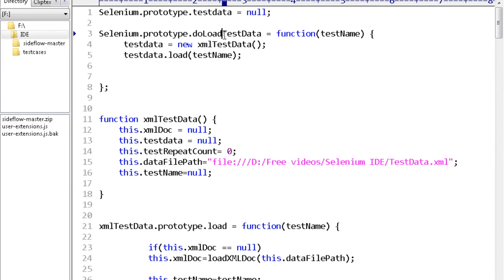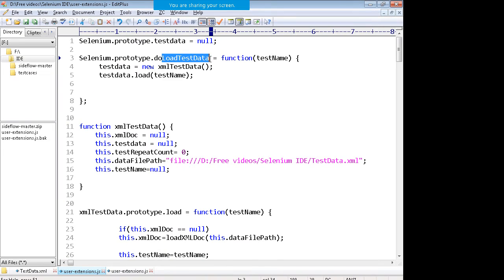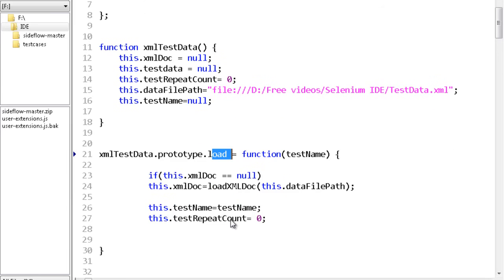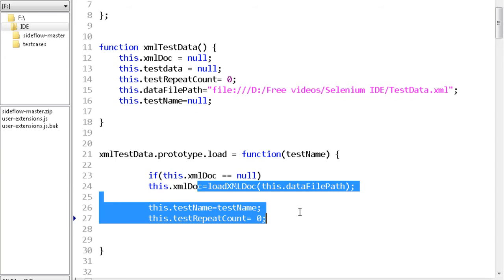And over here, this is the function do load test data. This function loads the test data. What it does is, when you call this function, it will create the object of test data, new XML test data. When you call this constructor, the function XML test data, it will initialize all the variables including the path of the file. And then you call the function dot load. So it will call the load function which will load the complete XML document in the memory.